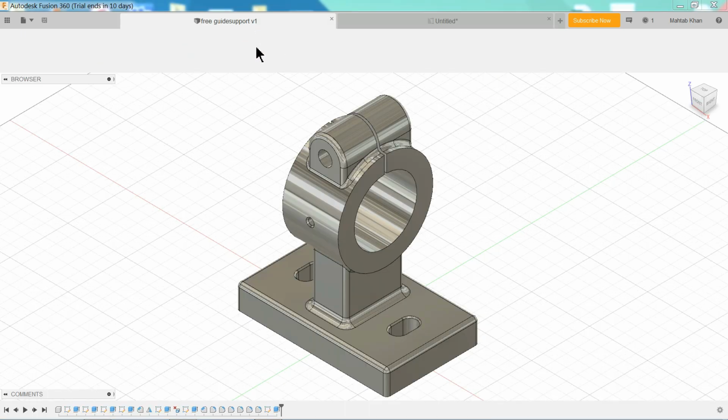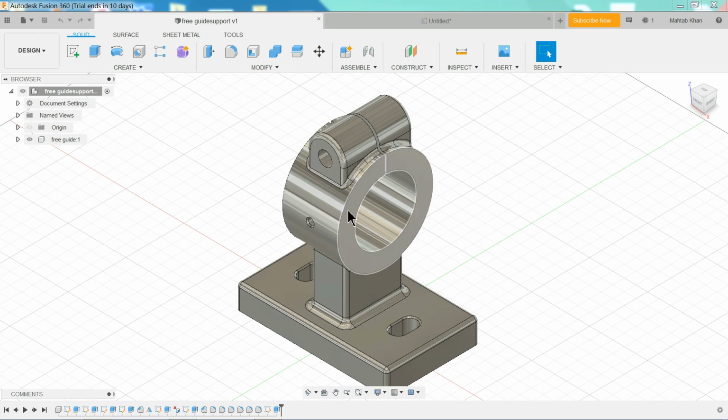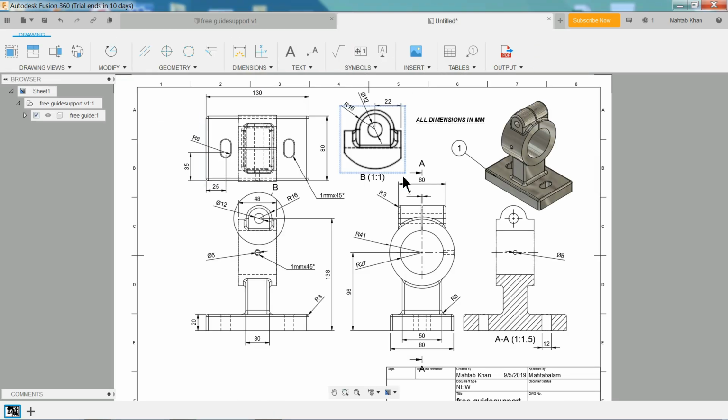Today we are going to learn how to make a 2D file from a 3D model. See, this is the last created model in Autodesk Fusion 360, and today we will make this 2D drawing with the help of this 3D model. I hope you like it. So let's start to see how to make this beautiful drawing.